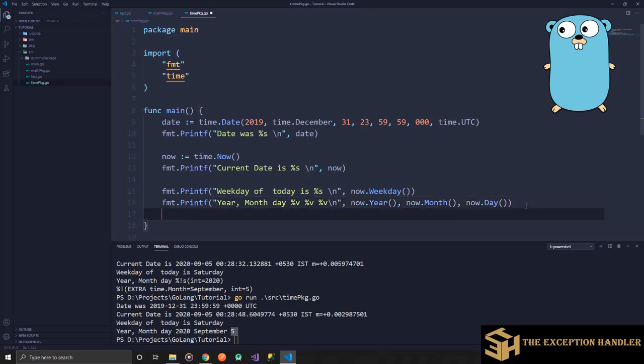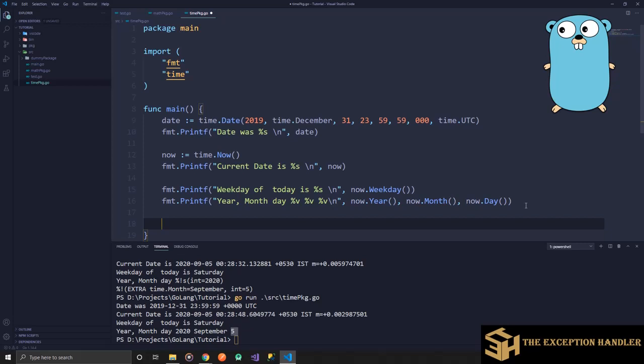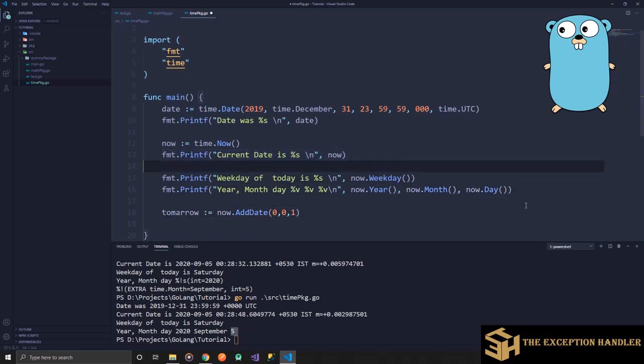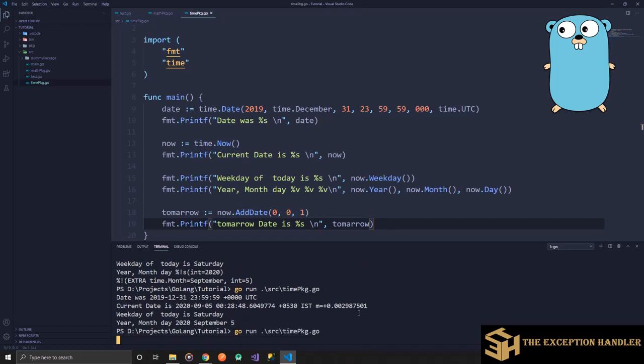We can also add date to our date part. So to do that, let's use the function that adds date to any date time variable, and the function will return a date again. So let's say tomorrow will be now dot AddDate. The AddDate function will be accepting three parameters. The first one will be how many years you want to add, how many months, and how many days you want to add. Now let's try to print this tomorrow. Now let's try and print this. Let's see. Tomorrow's date would be 6th September 2009. Sorry, 2020.